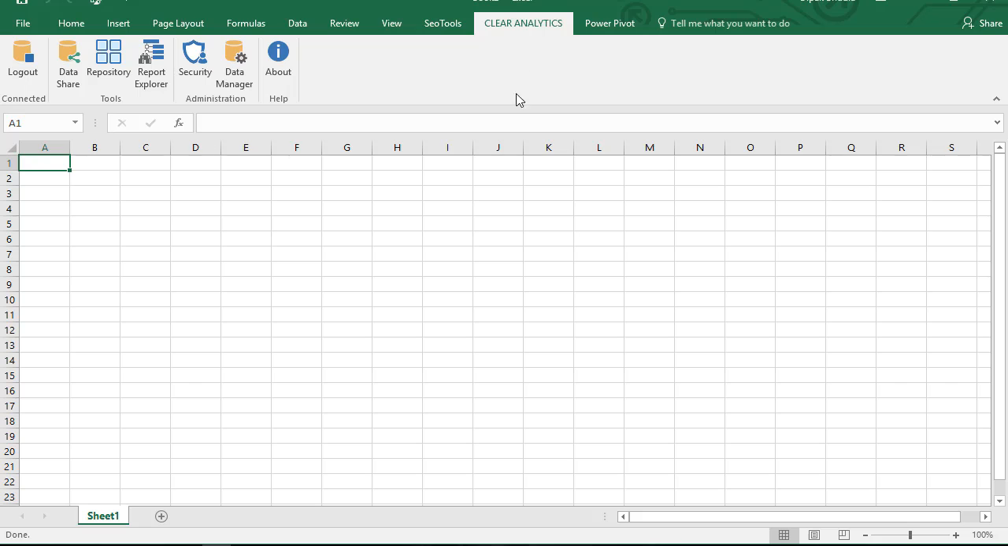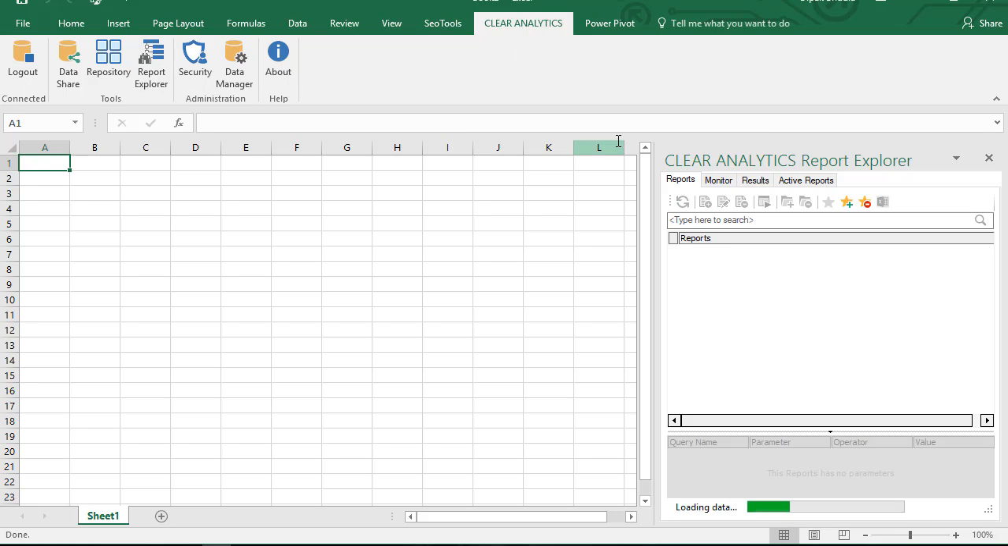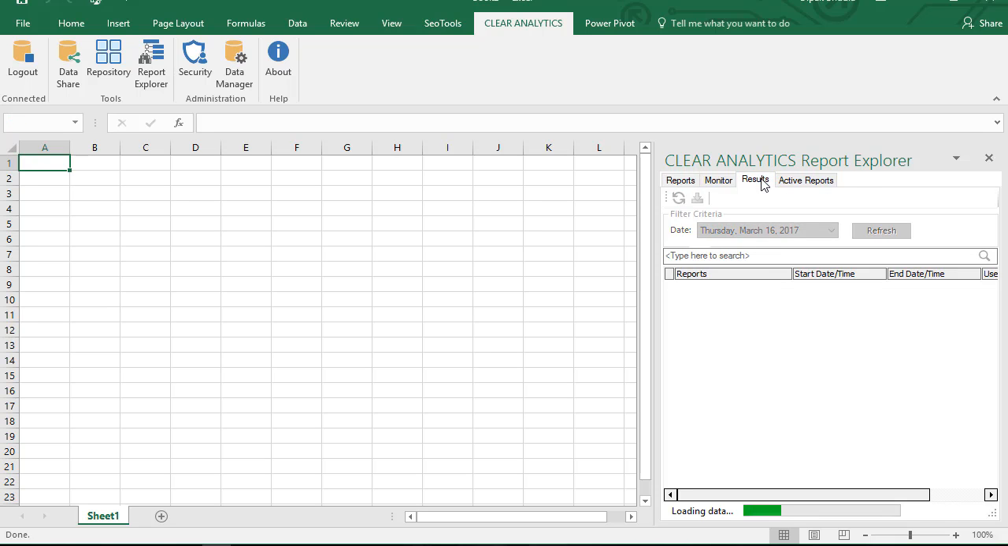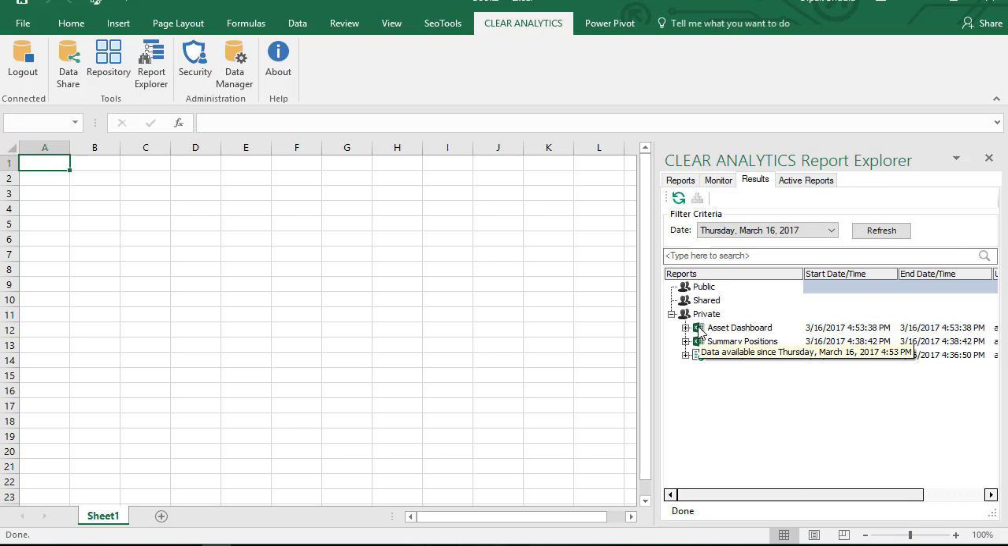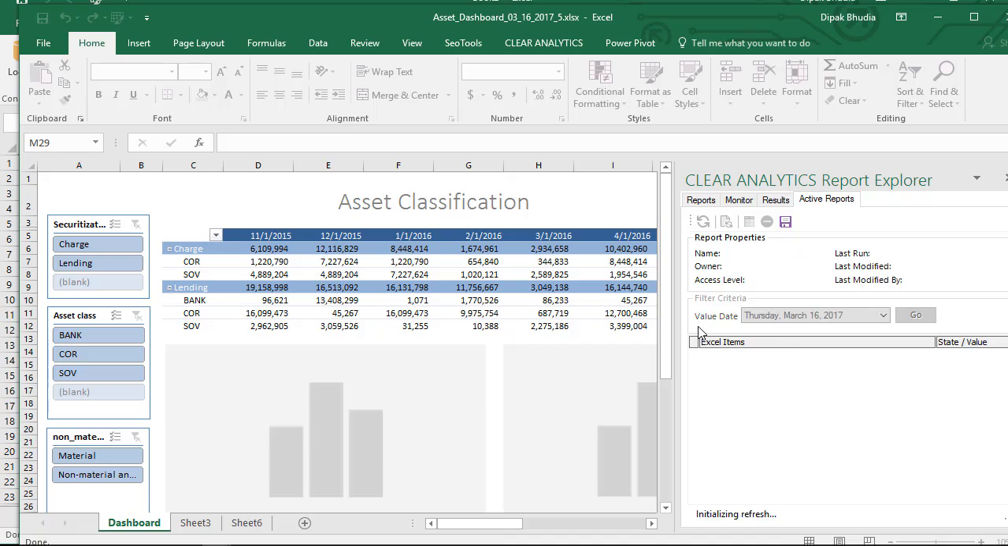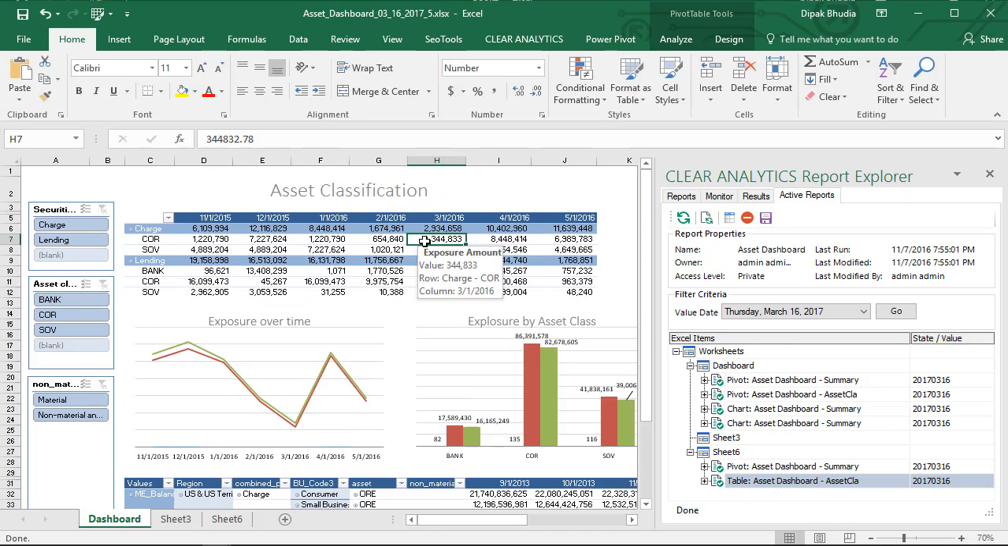So here is our Clear Analytics panel here. I'm going to launch the Report Explorer and just open up a report which I've already run. I'm going to fire up this asset dashboard over here. So here we've opened up the report, and looking at this initial pivot table here, I can see that this number is a little suspect and would like to get a little bit more information about it.